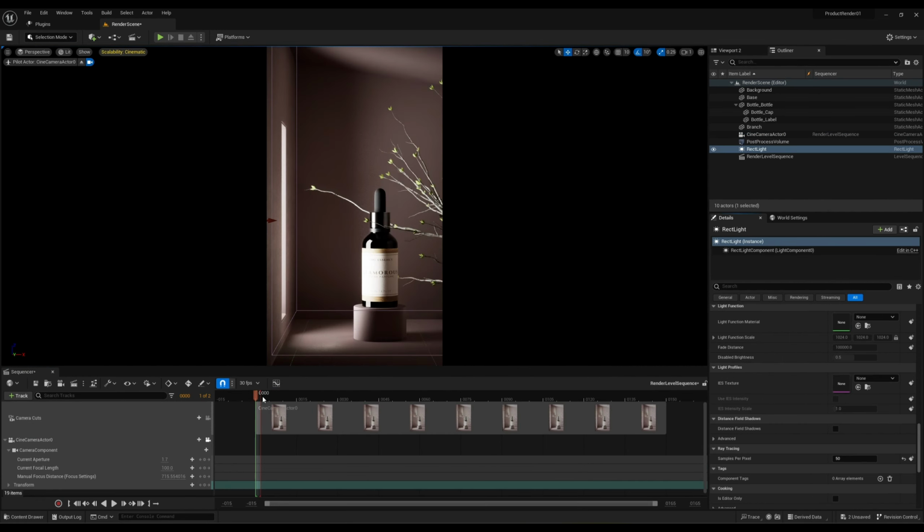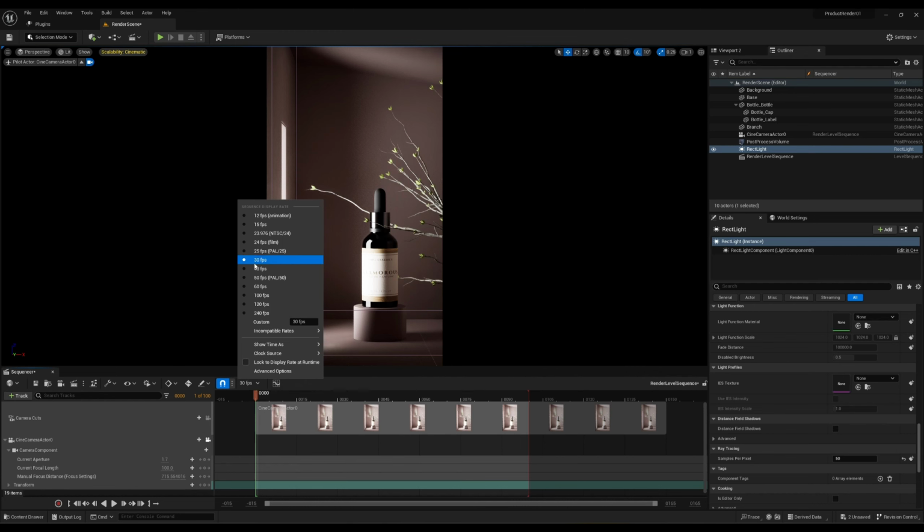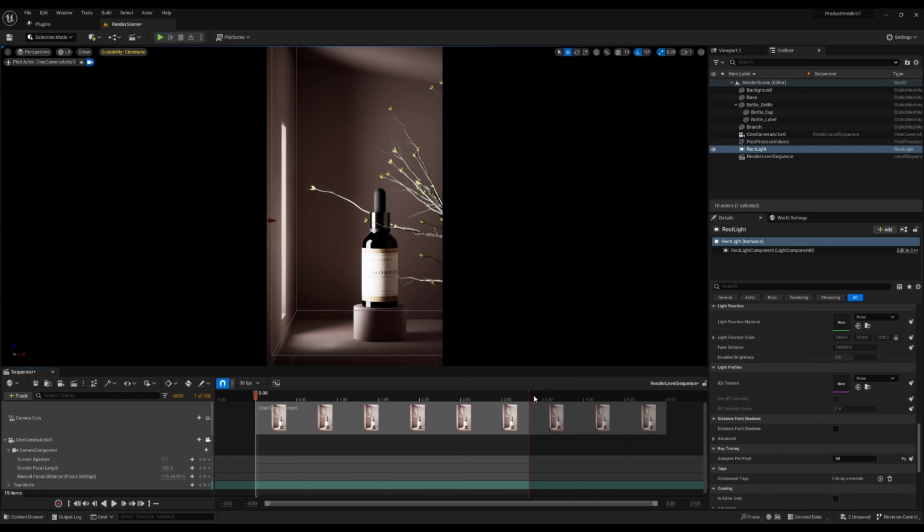I'm going to move the red line back because we're going to make an animation now. I'm going to click on 30 FPS. I'm going to change the show time as to seconds so we can see how long our render is. I'm going to move it to 5 seconds.